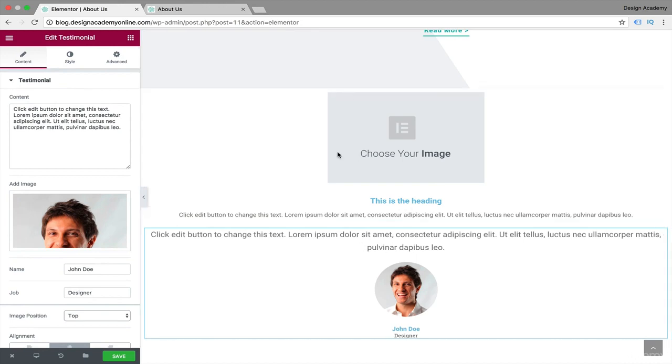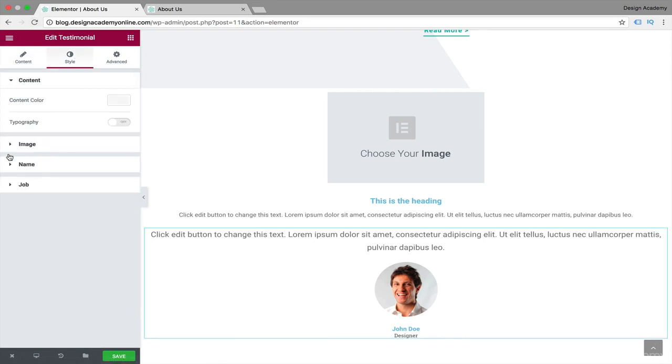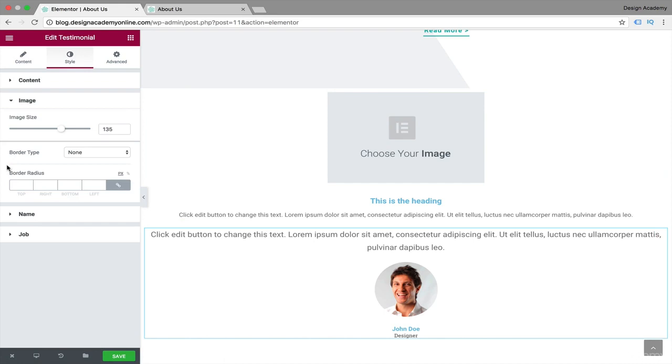So we're gonna start customizing them, and I think it will be nicer to use it that way because I like this border. And even you can customize your image even more, like, so you have the border type none, and you can add border radius, and you have the image size, so you can even make it a little bit bigger or like that.